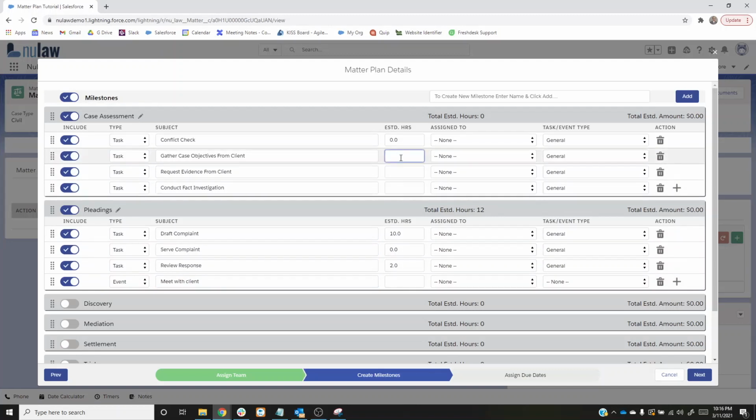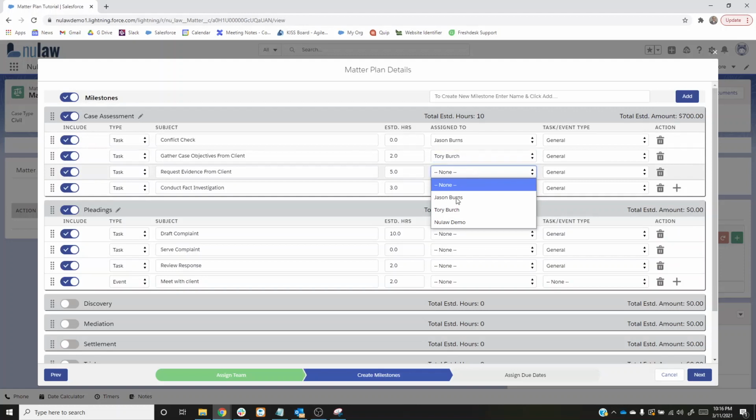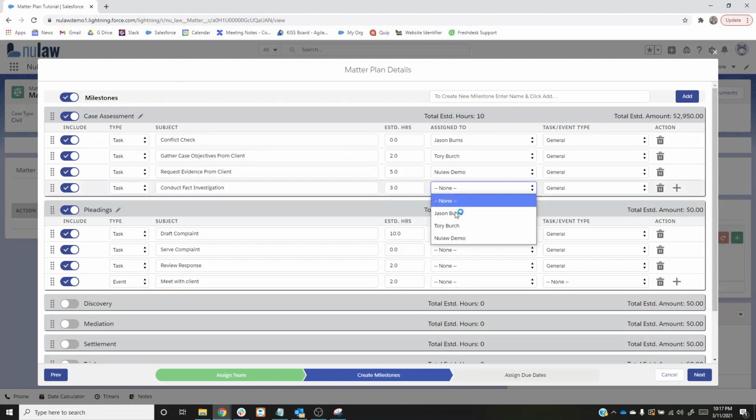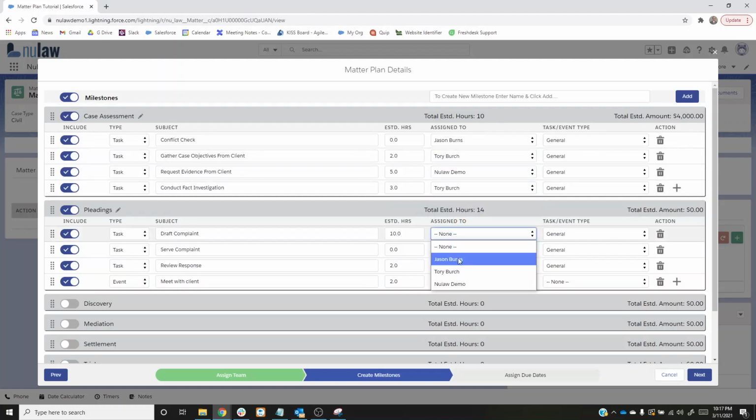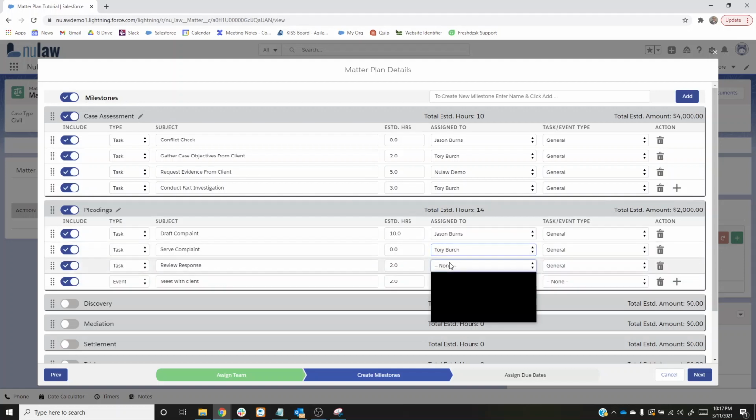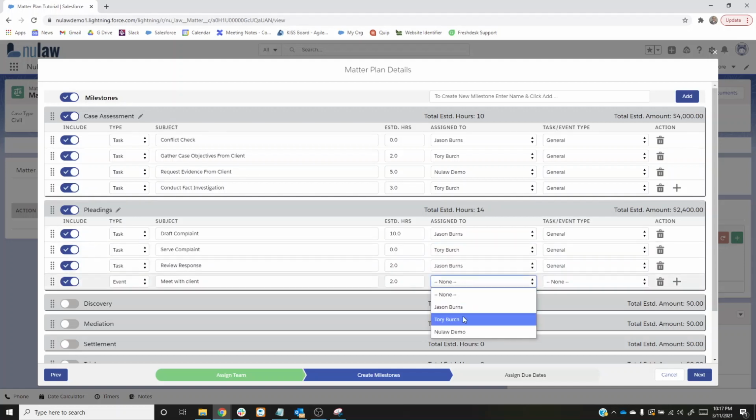Perfect. So let's get some estimated hours in. We'll just select some random numeric values here. And you'll notice we have total estimated hours of 10 for case assessment and 14 for pleadings. And once we select our assignments, you'll notice we are building an estimated budget based on the user and the amount of estimated hours. So we'll keep selecting these and we are done here.